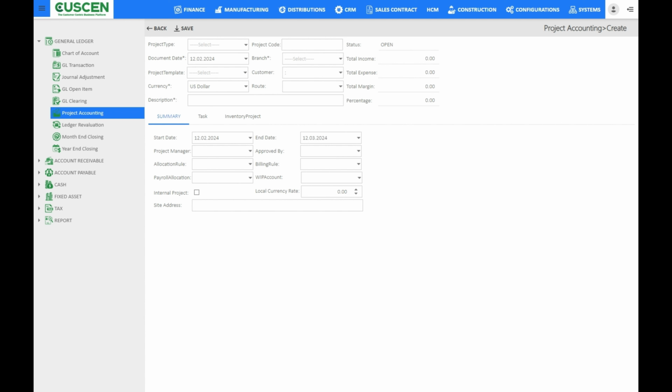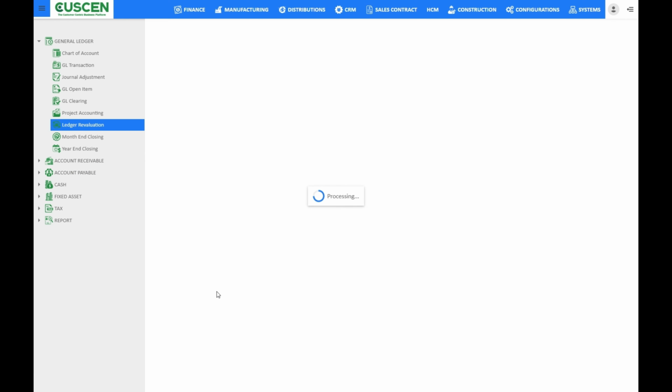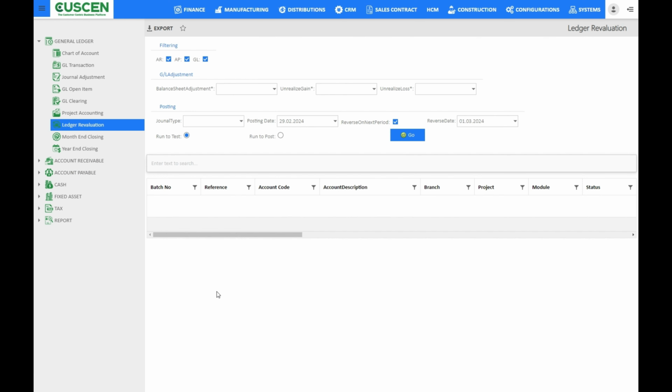Project manager and other fields like billing rule, WIP account help us manage who's in charge and how we handle billing and work in progress financially. Once we fill out the details, we save it and it'll show up in our project list. This feature helps us keep our project financially organized and super transparent.